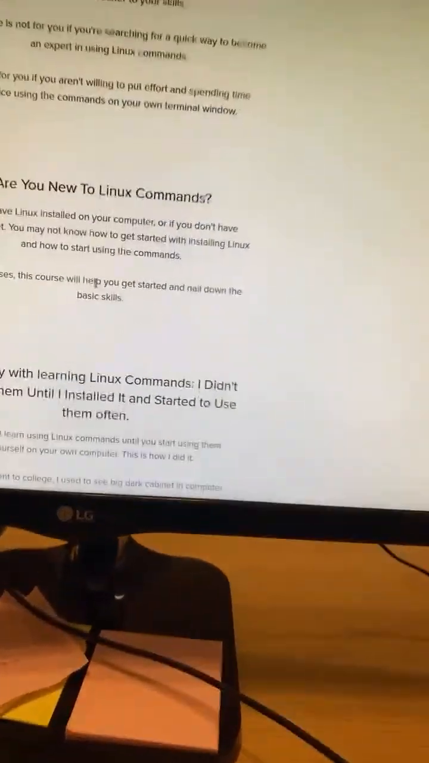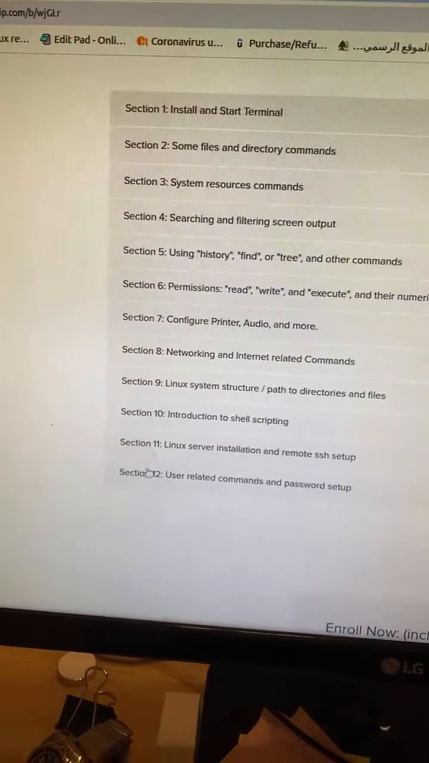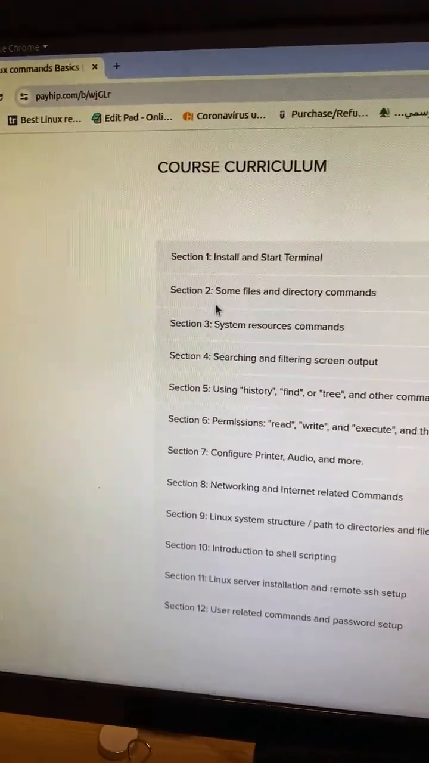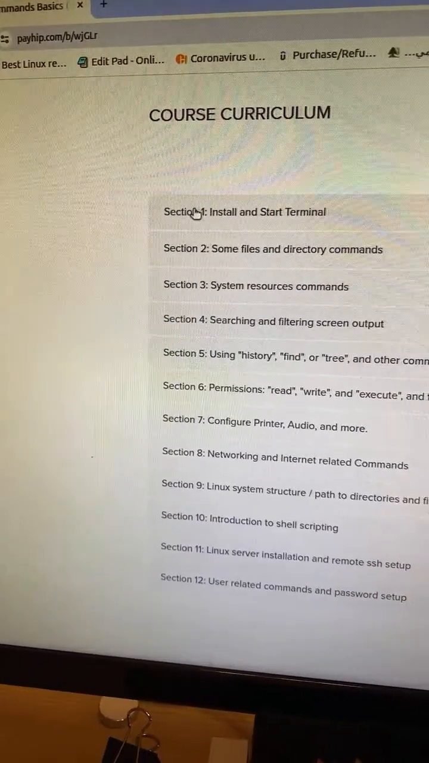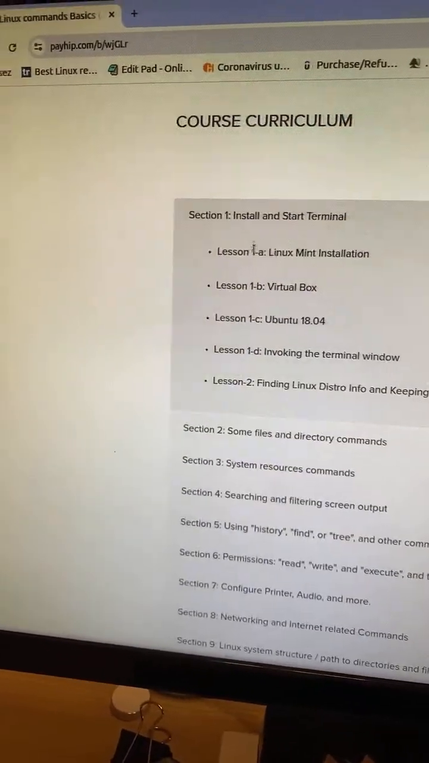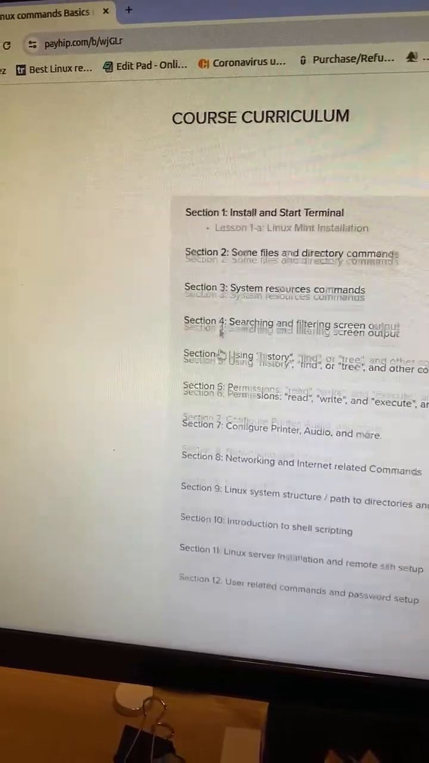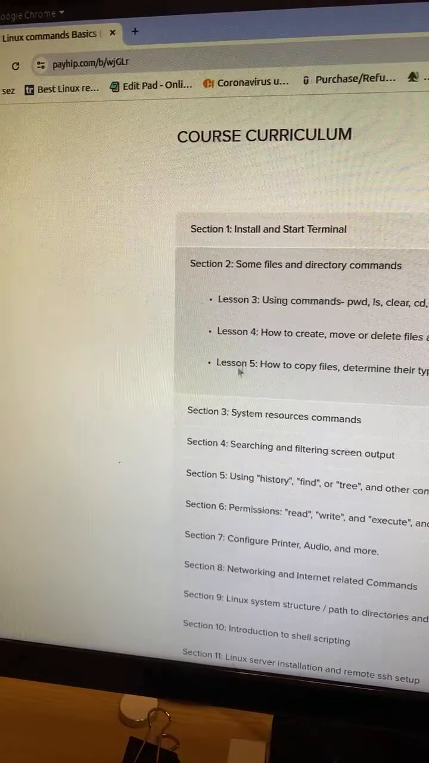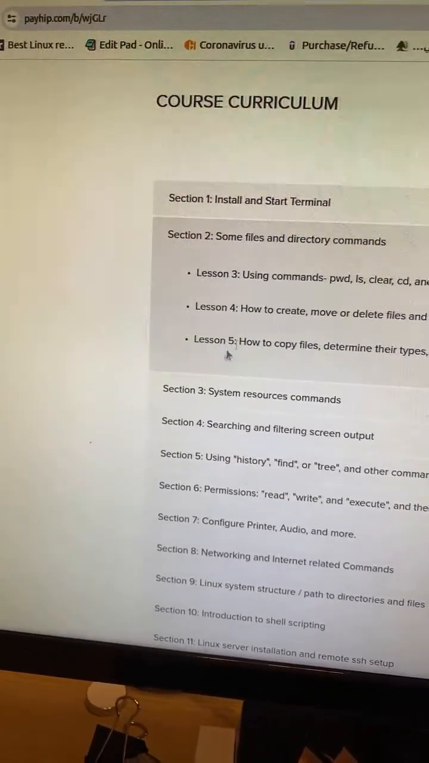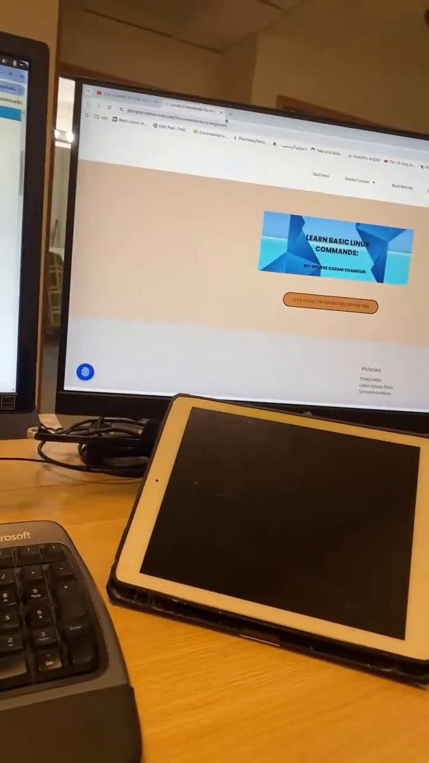And if you go down, there's a description all the way. You can read about the course, and at the end, it's got the curriculum. It's all video online, self-paced. This is the curriculum, and you have section 1, section 2, 3, 12 sections, and each one, if you expand it, you have the chapters, and what chapter you're going to be learning, what commands. So if you go to section 2, you have lesson 3, 4, 5, and then you have the commands here. So yeah, check it out if you're interested in learning about how to use Linux commands. And if you're looking for a course online, this is one.